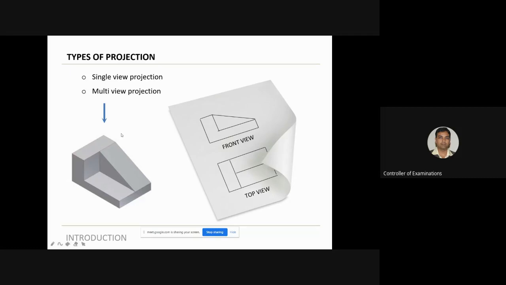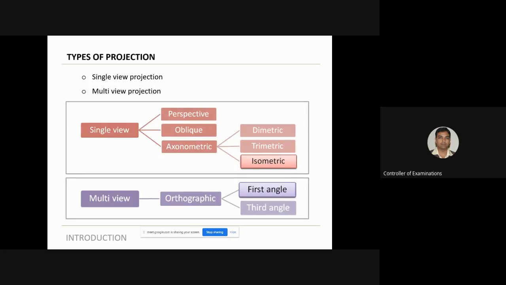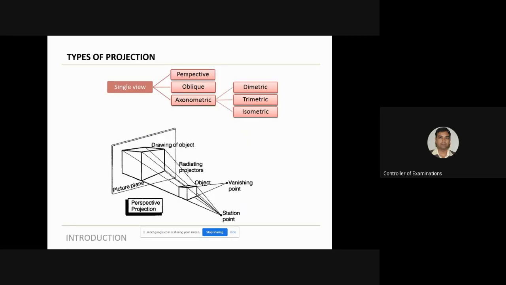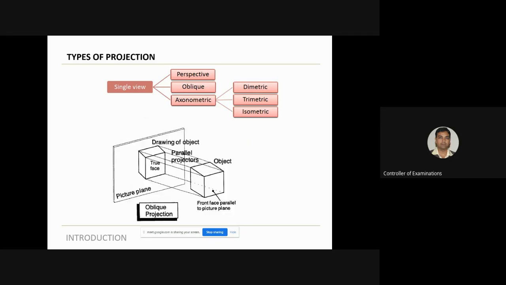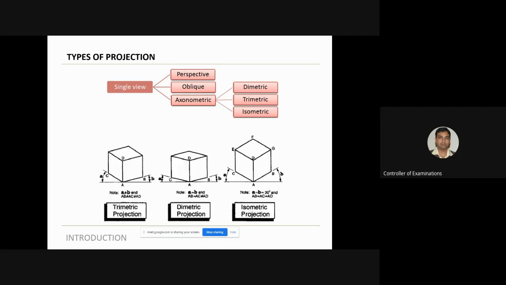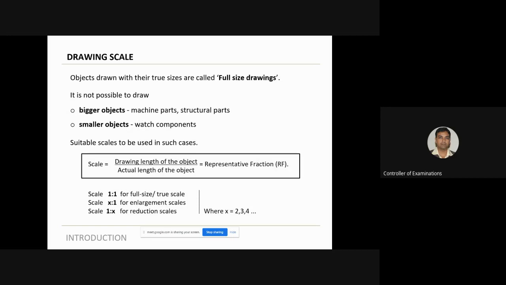The multiple views are required. So again, there are many types of multi-view projection. This is what is important to us. If you see below, multi-view, orthographic projection, first angle projection. We'll see what this means actually. Orthographic is not shown here, but I think in the next slides it will be made clear what exactly orthographic projection is.